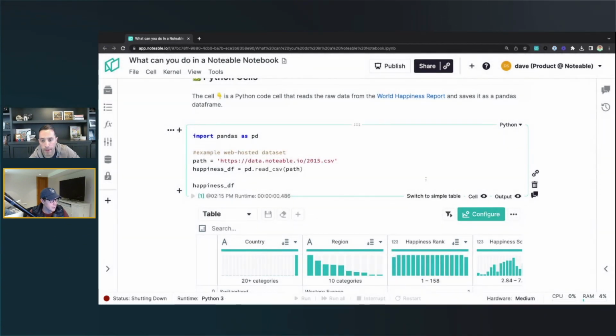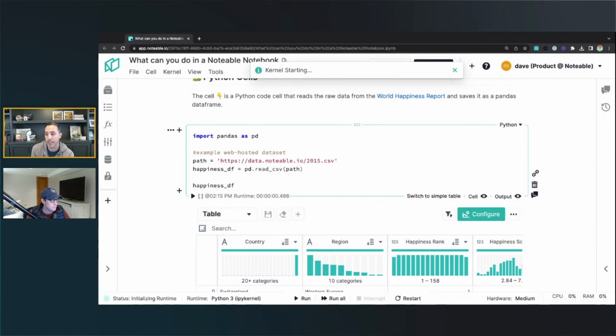How long does it take for a kernel to come up? Because I'm used to the pretty bad experience of 5 to 10 minutes. Like, what's the experience here? Yep, it should be less than 10 seconds. So we can see here it's already starting, initializing the runtime, and I should be up and running any second now on this medium, larger hardware size.